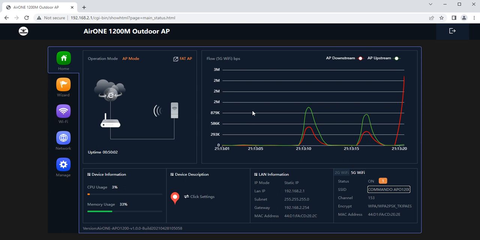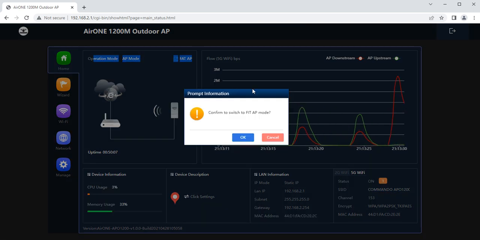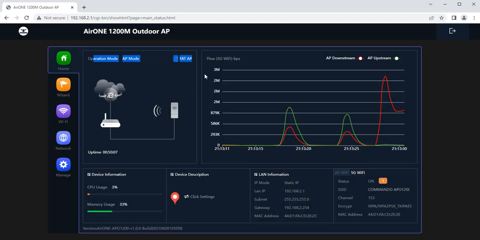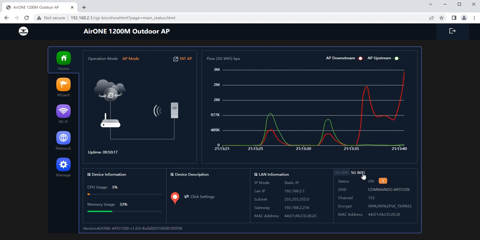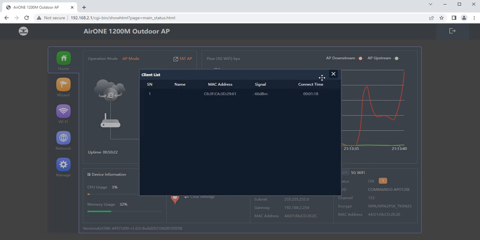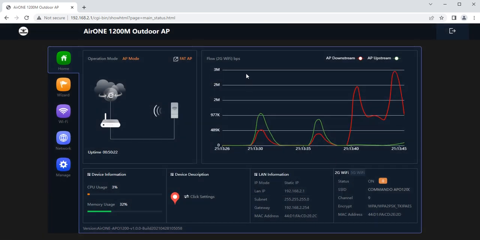So after login, the home page will be shown. This page shows information like the mode of operation, FIT AP or FAT AP mode. FAT AP means autonomous, standalone operation. FIT AP means very minimal function. It shows the 5G Wi-Fi bps, because I have connected one user in 5G and no user in 2G. So I can see 2G as well as 5G upstream and downstream.